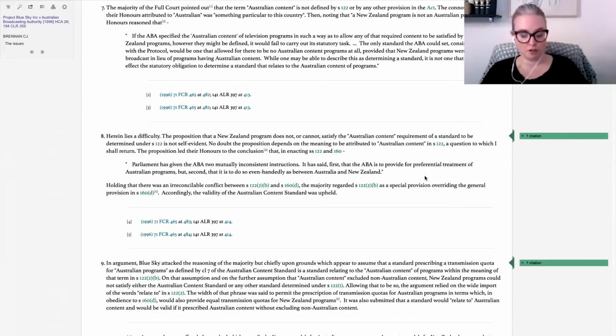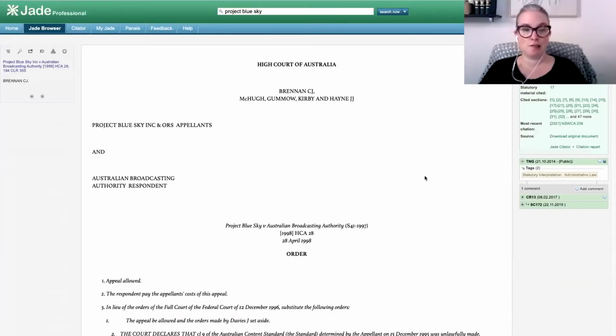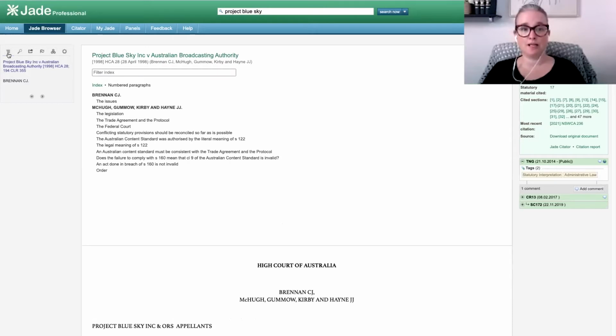But as we know, Project Blue Sky is a very frequently cited case. So what can I do to find the most important paragraph or most important paragraphs of this case based on how many citations there are to that paragraph? I can quickly and easily do that within JADE by going over to the left-hand side and using my document navigation tool. So when I click on that, I'm going to see an index to the headings in the case.